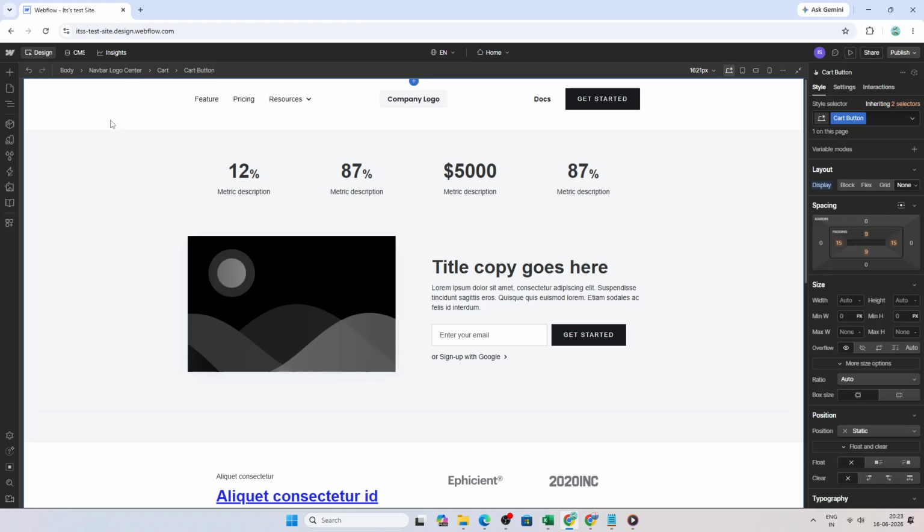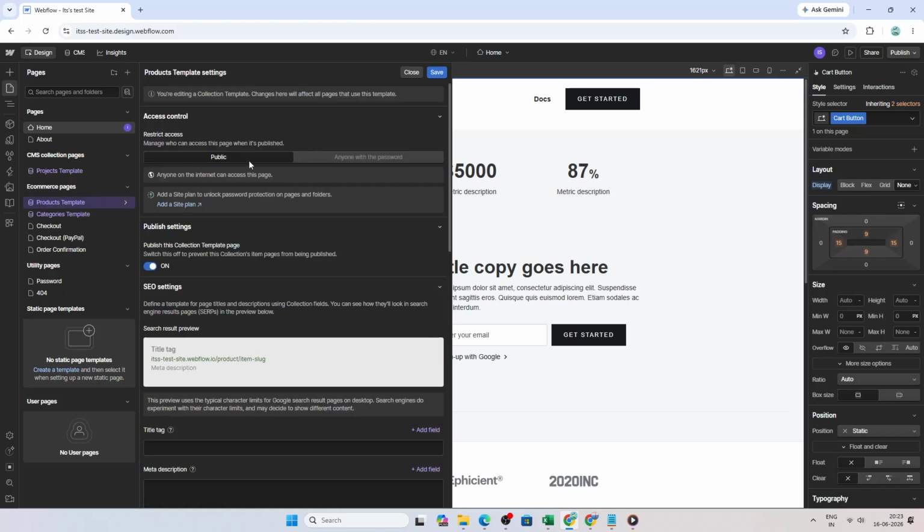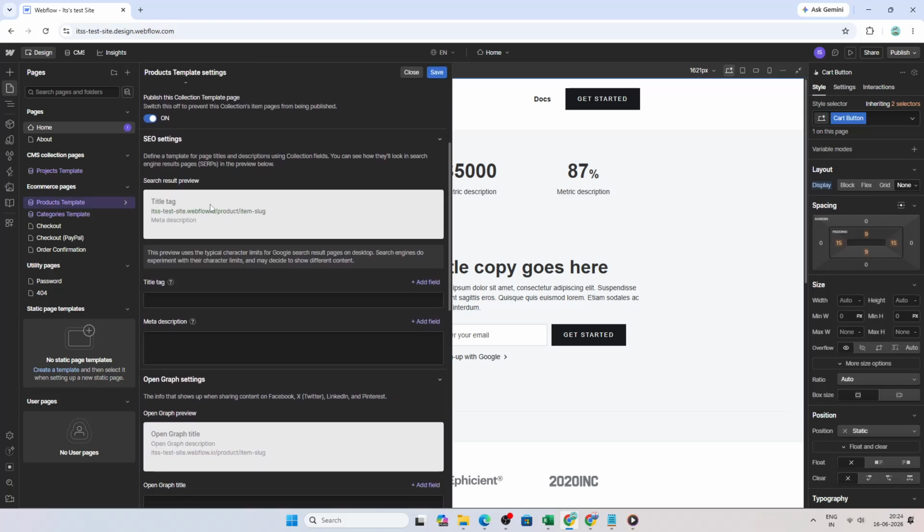Next, let's take care of the e-commerce pages. Open the Pages panel by clicking the Pages icon on the left side of the designer. In this panel, look for the default system-generated e-commerce pages, including products, category, cart, checkout, and order confirmation. Click on each of these default pages and delete the ones that Webflow allows you to remove.